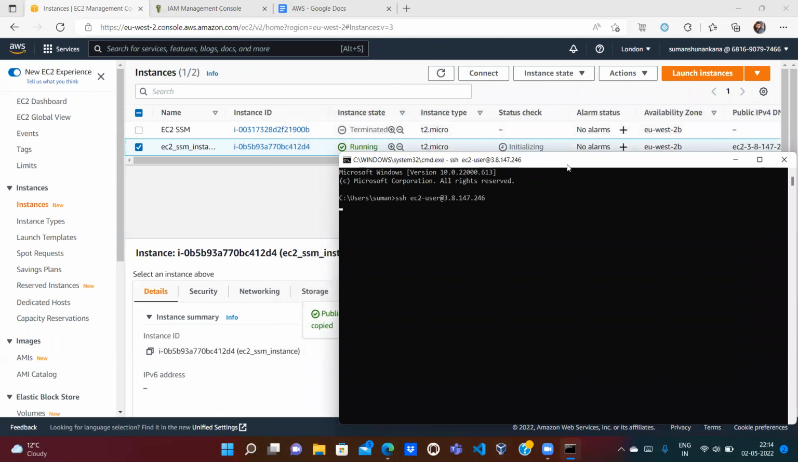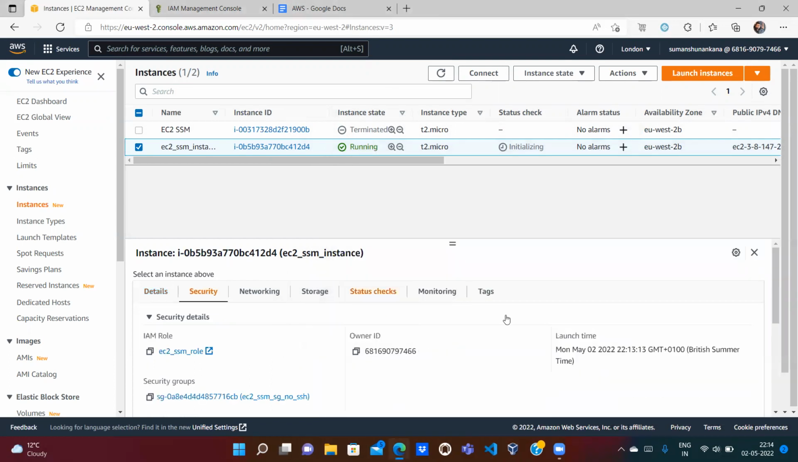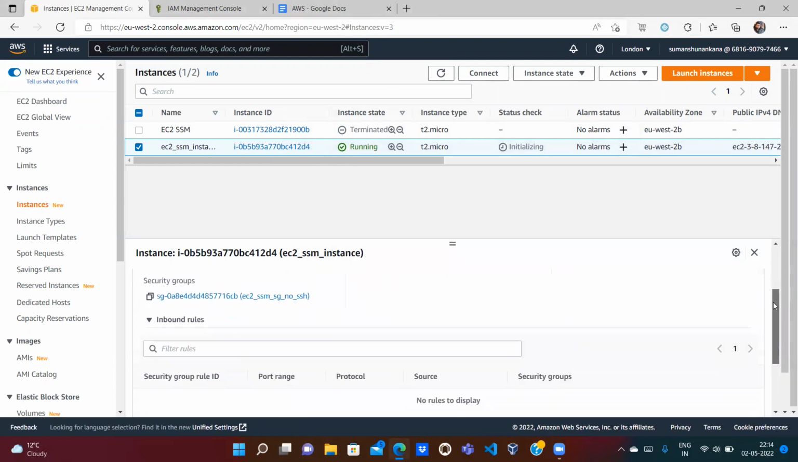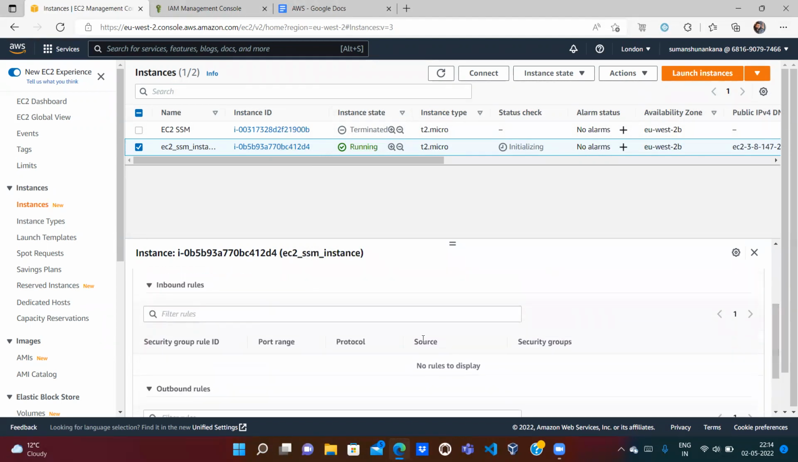Let's wait. I am getting the error: SSH connect to host, unable to connect to host on port 22, connection timeout. This is our expected behavior, because if you click on security and go to the security group, there are no inbound rules. We have not opened any rules, so no one can enter my EC2 instance.